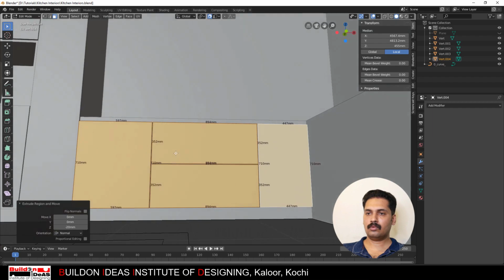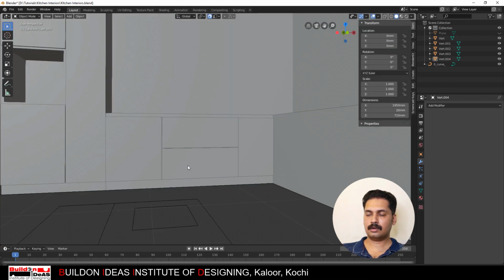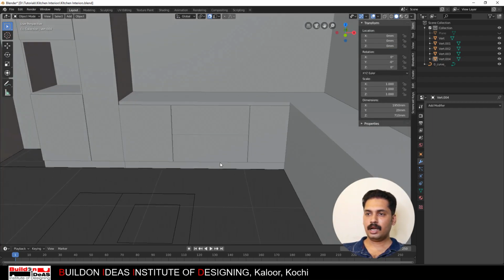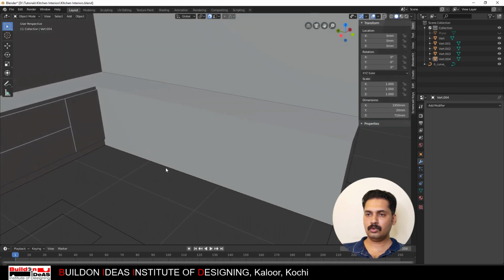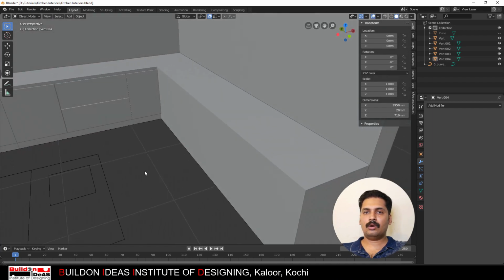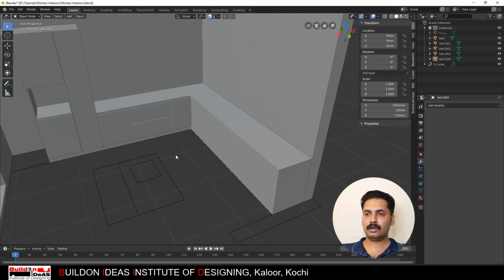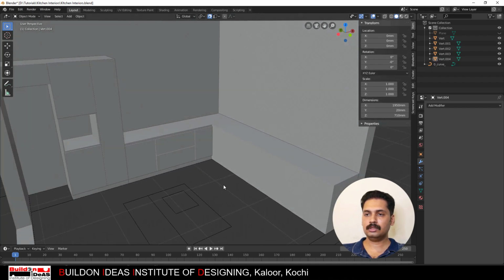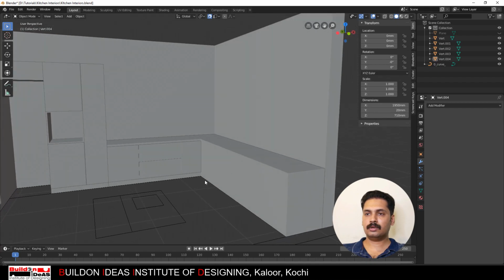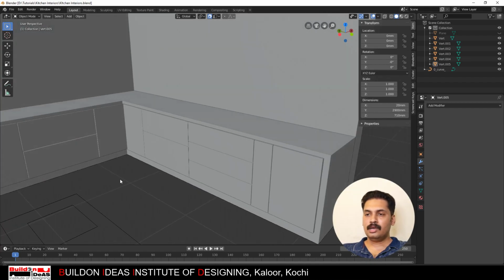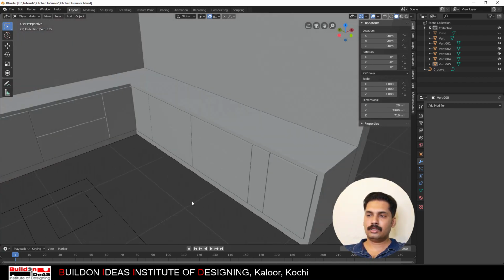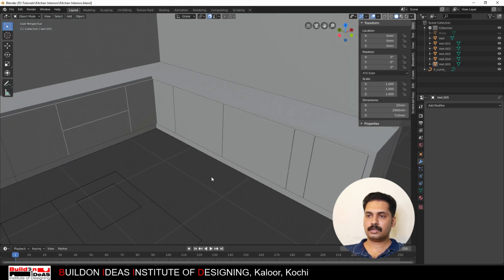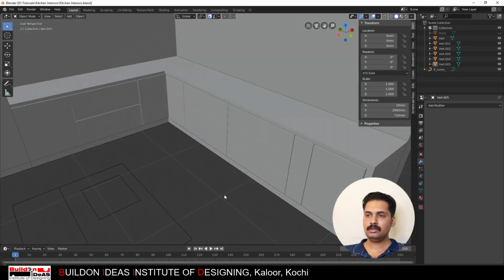Okay, now these faces are ready, these shutters are ready. Now I'll do this side also and keep it ready. Now I'm just moving forward. After completing the shutters and drawers on this, I'll just proceed with the rest of the portion. Okay, so you have all the shutters and drawers ready right now on the counter.